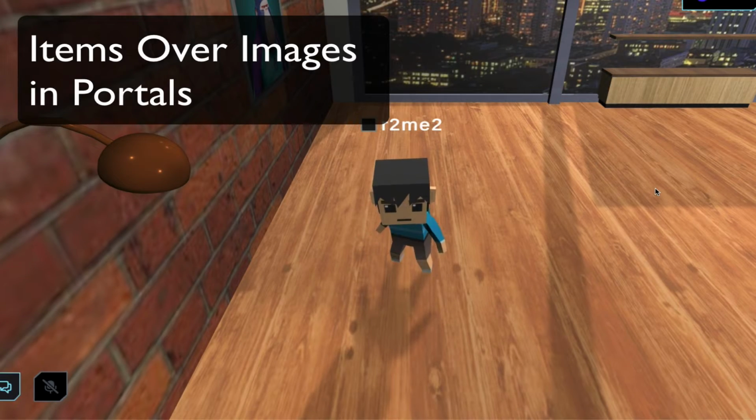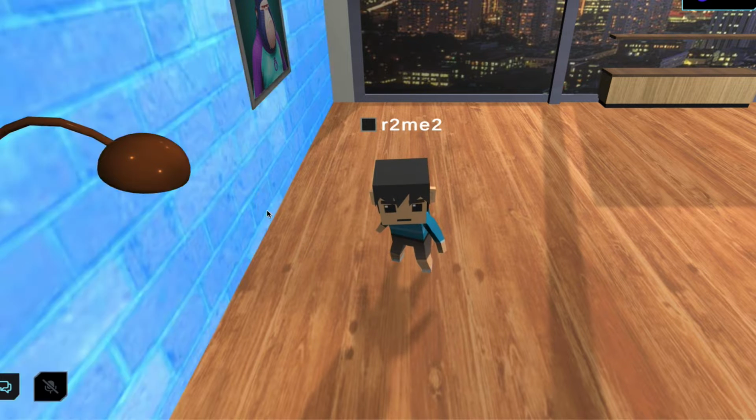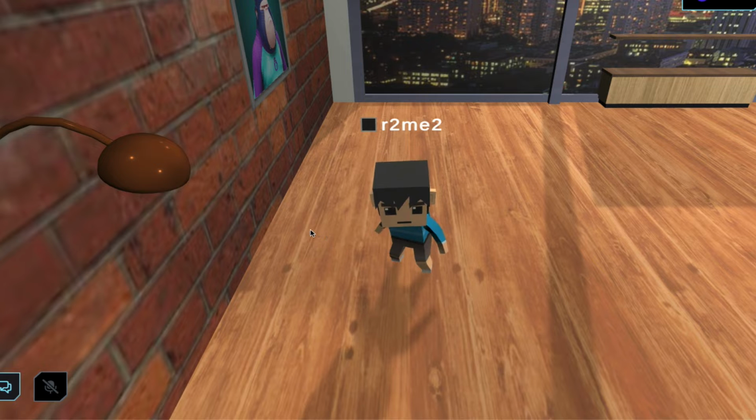Hey, this is R2Me2, and for this tip I'm going to be showing how we can manipulate items as we place them over image items. So in an earlier video I showed how you could take something like a wall texture like this brick wall and place it on your wall to add a nice texture and feel for your room. Same with in the back here, where you can put images up to make it look like you have a different view coming from outside.